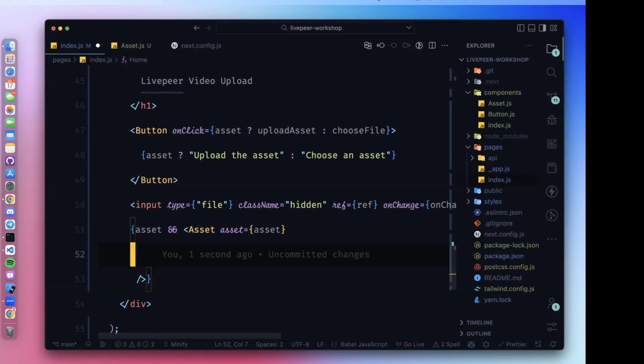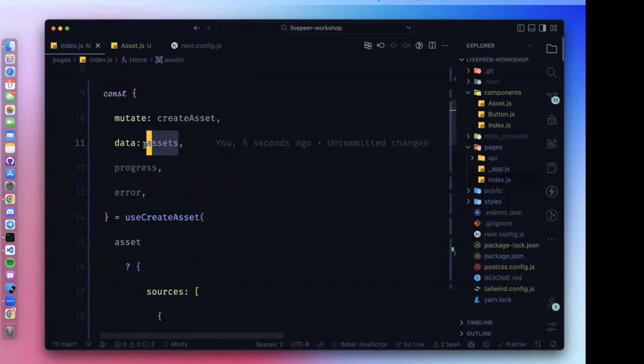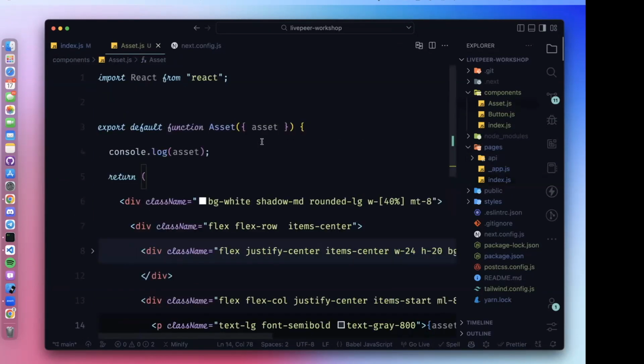So for that, we will just pass assets, and then we will send the assets from here. So make sure that it's asset, not assets, because the use create asset will return an array, not an object. Coming back to the asset.js, now we want to render the status of the video, which we just uploaded, into this component. So yeah, let's do it. We will have here assets, which is the array, which we will be bringing here.